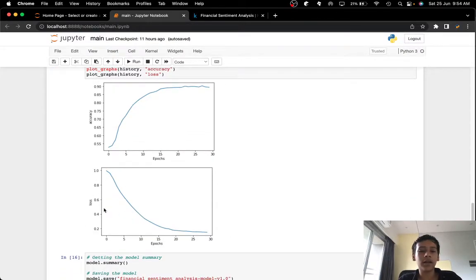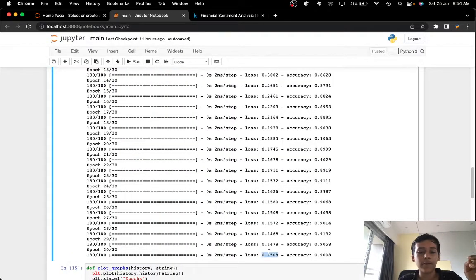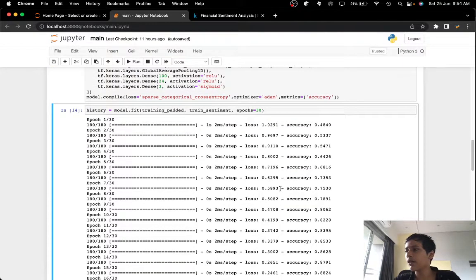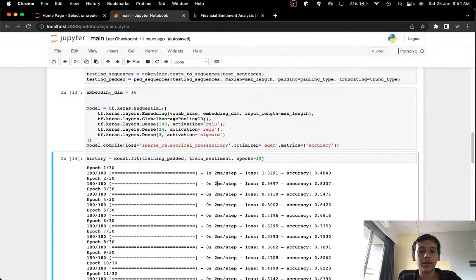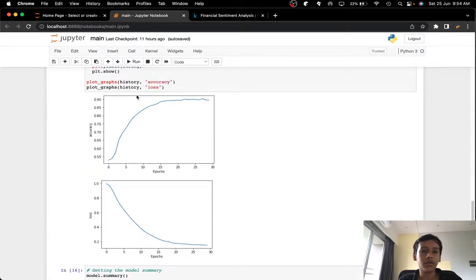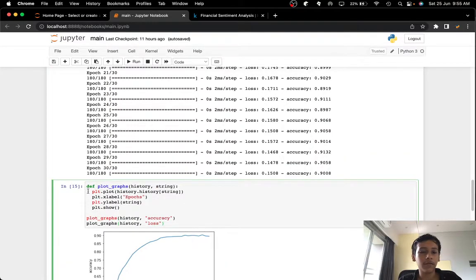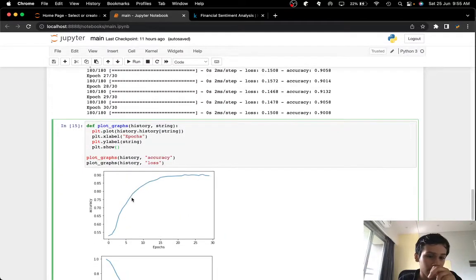Then if you look at the loss, it's what you want. It starts at a pretty high value, 100% loss, and then we go down to like 15% loss, still a little high. You don't want that much loss, but I do feel like this is a pretty neat little neural network.